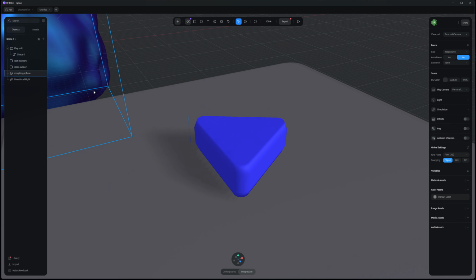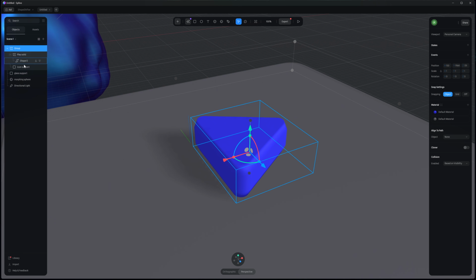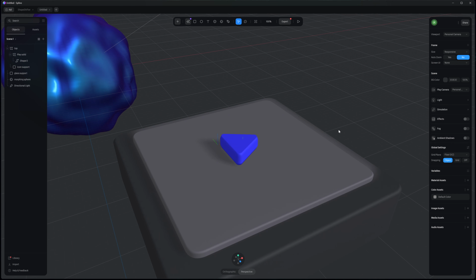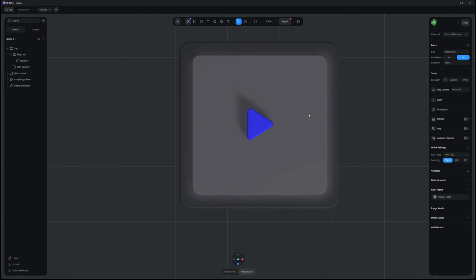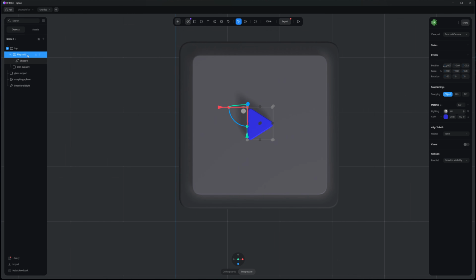You can even group elements. So I can select the icon and the icon support, Command or Control G, and that's going to create a group. So now when I click this, I can move it or do anything with it as a group. And now that I look at it, I think this icon could be a little bit bigger. So let's select it and let's scale it to 2.4. Yeah, that's a little bit better.